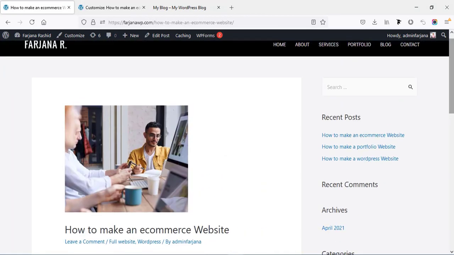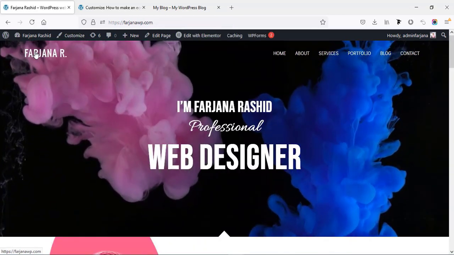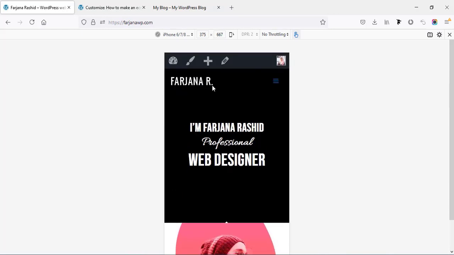But if we want to do more customization for this single blog post, for that we have to go for Elementor Pro. But if you're okay with this default style, for now you can go with the free version. Okay, I'm going back to home page again, and now going to check the mobile view. And here one more thing, the mobile menu. So we can also customize this mobile menu or this menu icon.